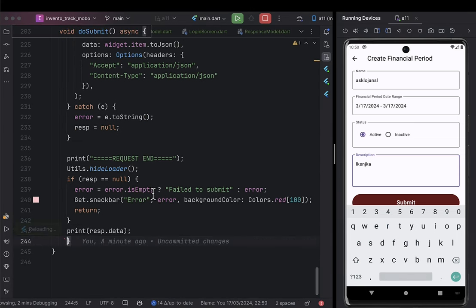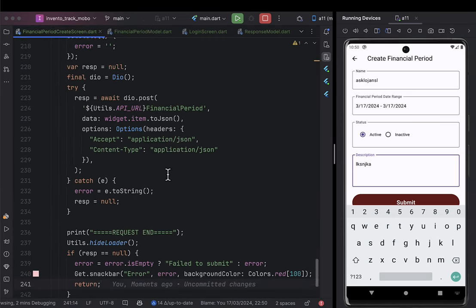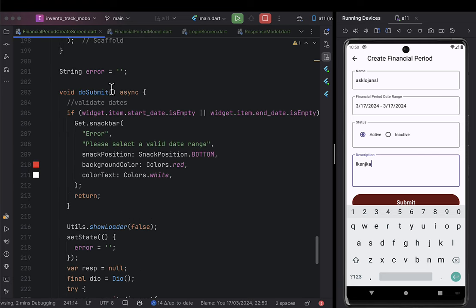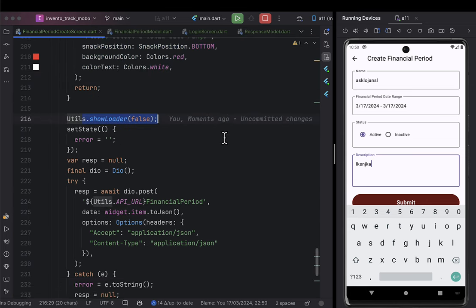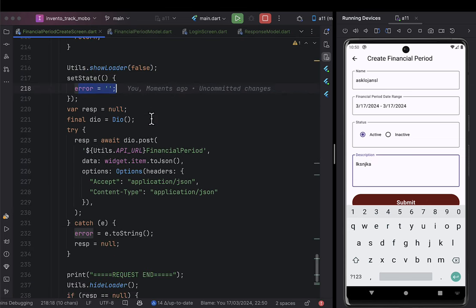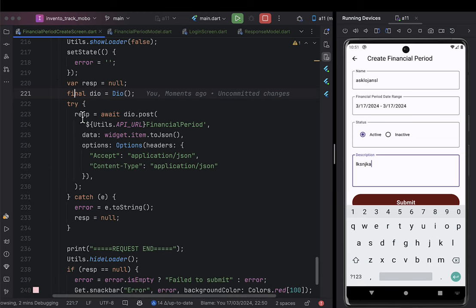Let me explain it again. Here we validate the dates. After making sure the date is valid, we go ahead and show the loader, and then we reset the error to nothing, and then we create our response object, which is going to be null by default. Then we do the HTTP post and await, and we pass the base URL and put the endpoint. And then here we pass the data. For this data, we just call toJSON. It's going to help us convert this object to JSON with their respective values.